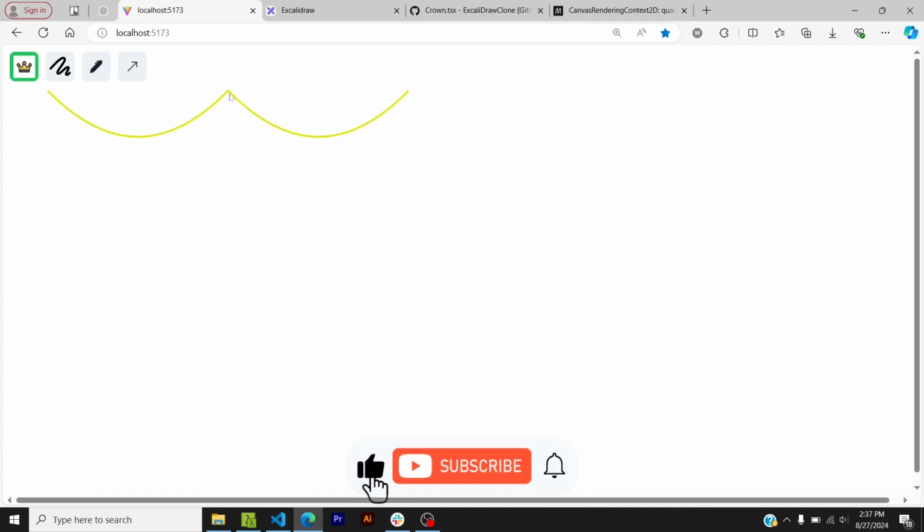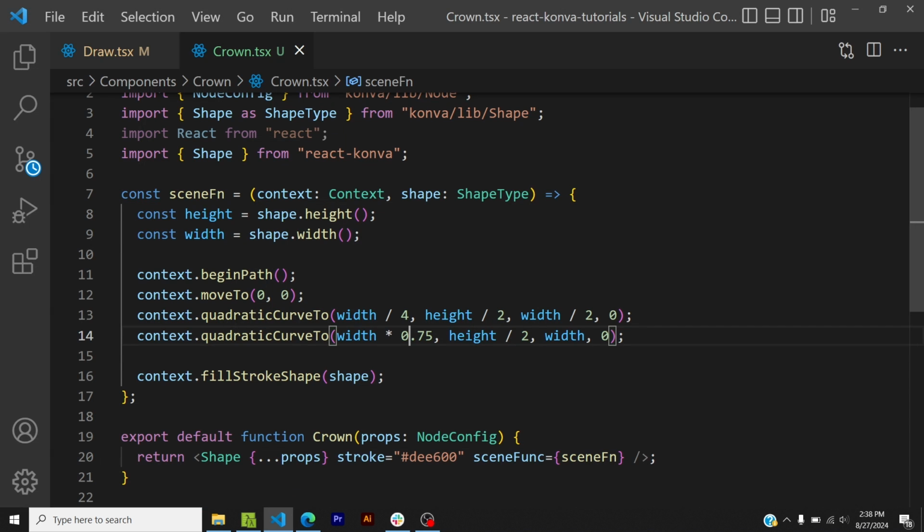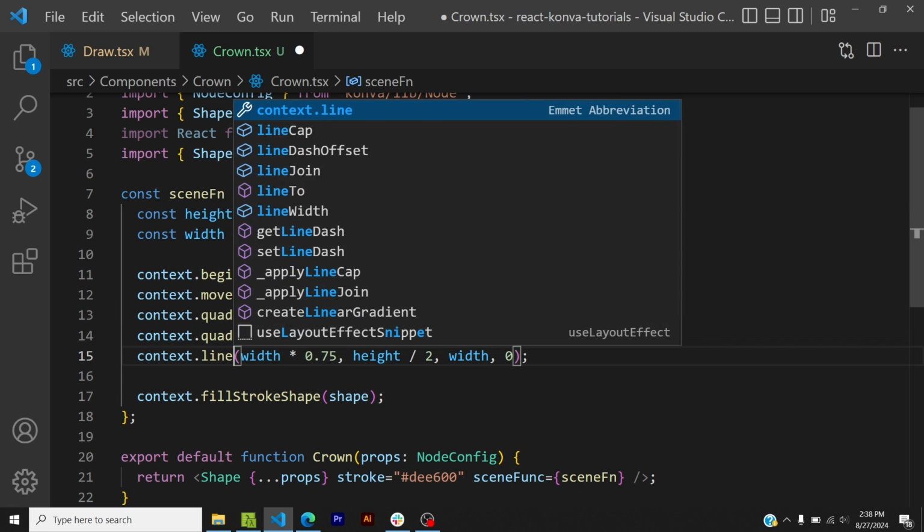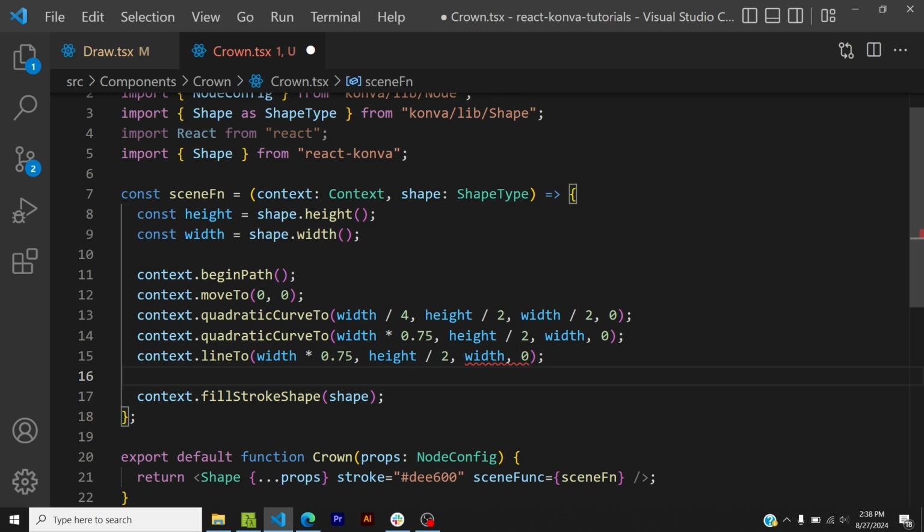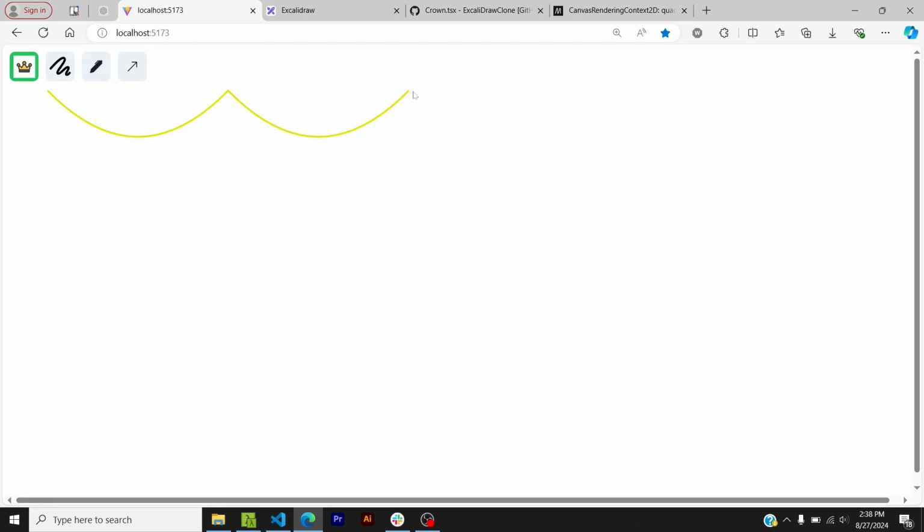So now if I go here, you can see this curve as well. Great. Now the rest of the stuff is simple. I will now use the lineTo function. So lineTo function, as it indicates, only expects 2 params. So the starting point would be wherever we are right now.